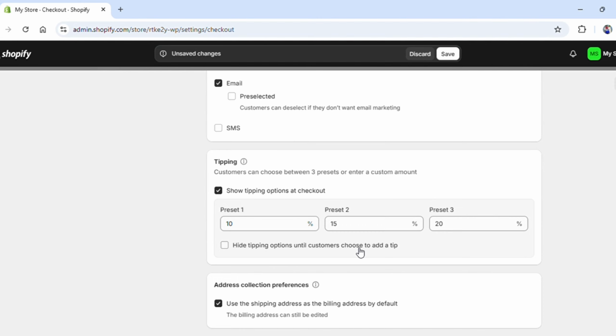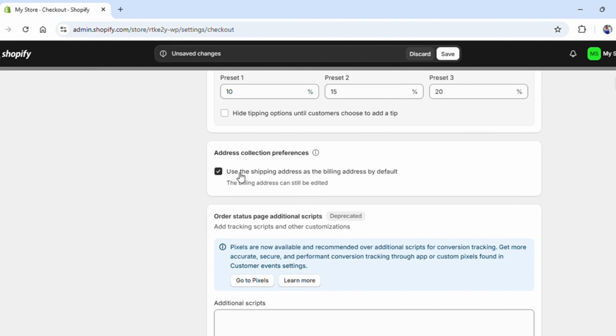So here is the address correction preference, where the billing address can still be edited. From here you can edit everything, the options are there. If you don't want to give that you can select like this, but I will select compulsory, so that the customer should give every detail for checkout customize.